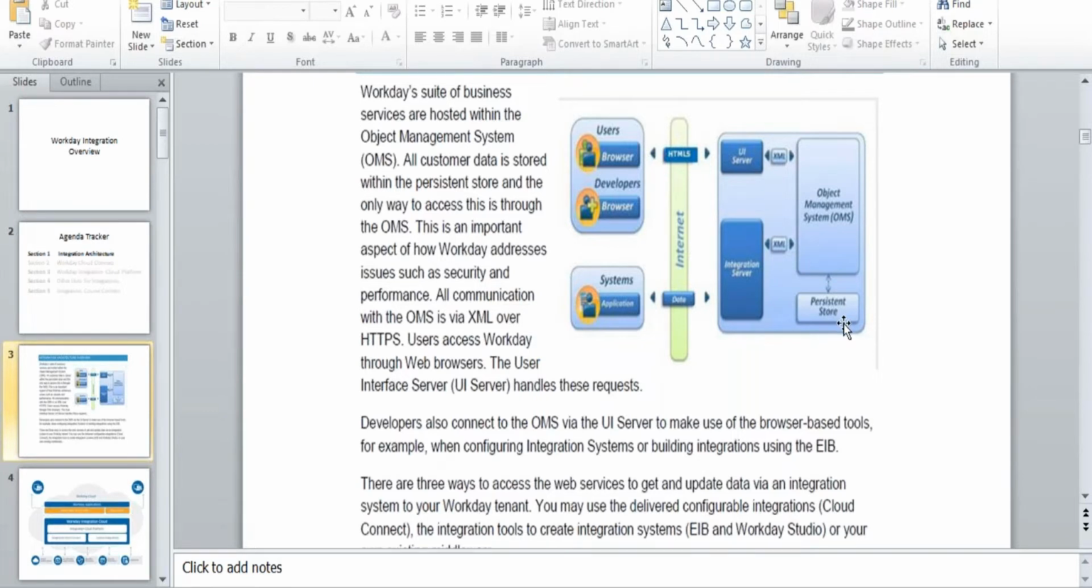Suppose you want to get some data from a database. Here, there will be get web services. Using those web services, we extract information from the persistent store. Similarly, if you want to import data into Workday or insert data into Workday, we have put web services. Using those put web services, we load data into the Workday system.